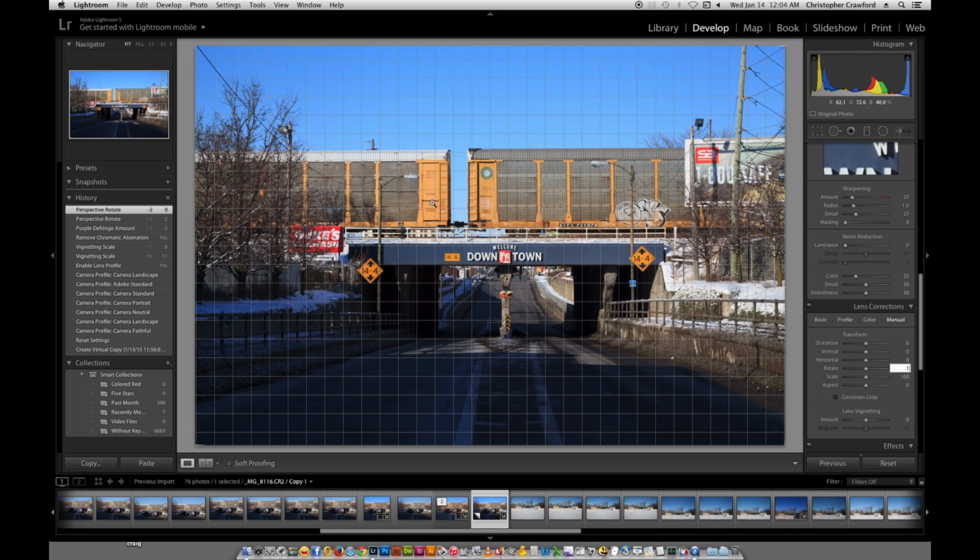This picture I don't think really needs any correction for vertical or horizontal distortion, because the camera was pretty level since this was looking down a hill. I didn't have to point the camera upward. So I'm going to leave everything else alone.